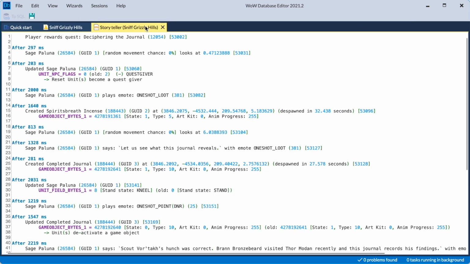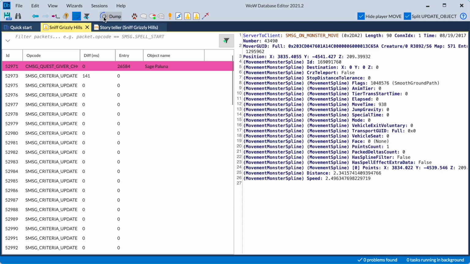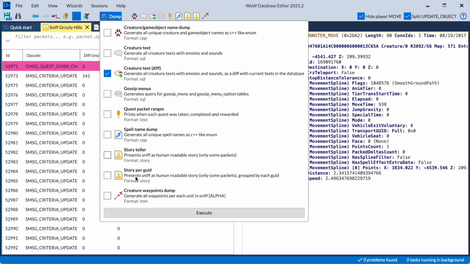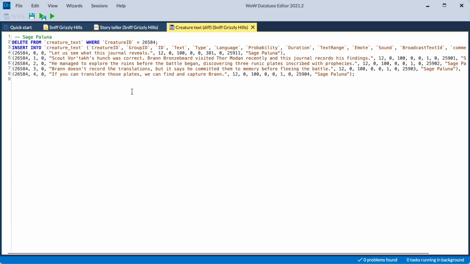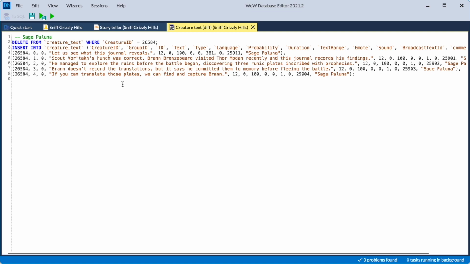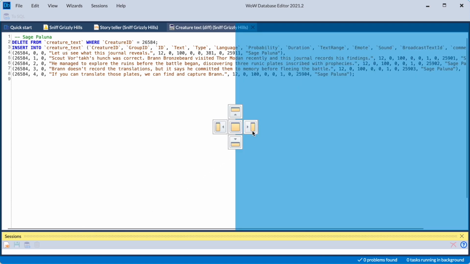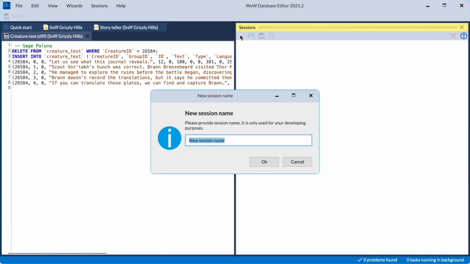In the scene, there are few NPC dialogues, so let's generate the scene texts first. The creature text processor takes into account the texts that are already in the database and adds only the new ones. In this case, all of them are new. In order to remember all the SQL changes, I will use the editor feature called Sessions. I already talked about sessions in the previous video. So now I will simply create a new session right away.